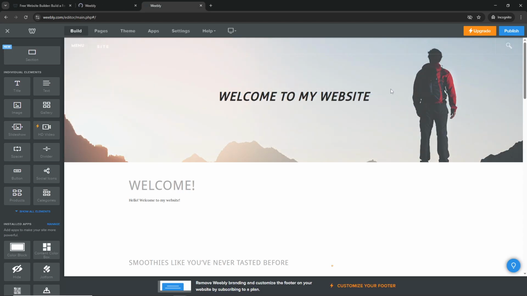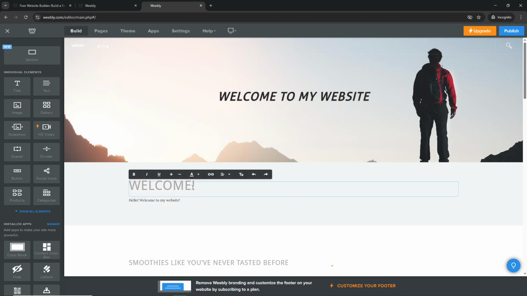Your next task is to find the text or title element where you want to change the font size. Take a moment to locate the specific text area you're working with. Once you've found it, simply click on the text element, then highlight the exact text you want to edit by clicking and dragging your cursor over it. This selection tells Weebly exactly which portion of text you're modifying.